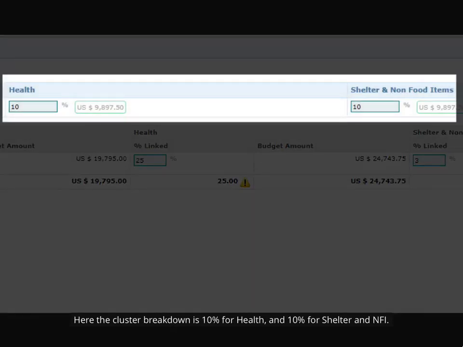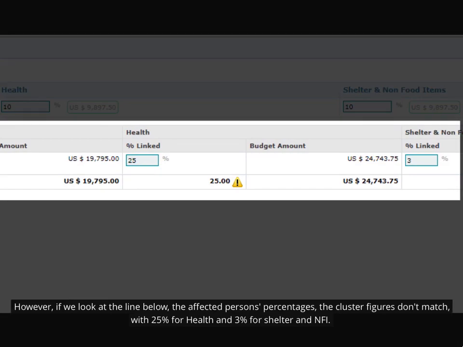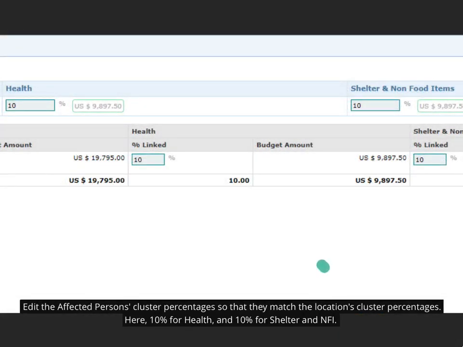Here the cluster breakdown is 10% for health, and 10% for shelter and NFI. However, if we look at the line below, the affected persons percentages, the cluster figures don't match, with 25% for health and 3% for shelter and NFI. Edit the affected persons cluster percentages so that they match the location's cluster percentages. Here, 10% for health, and 10% for shelter and NFI.